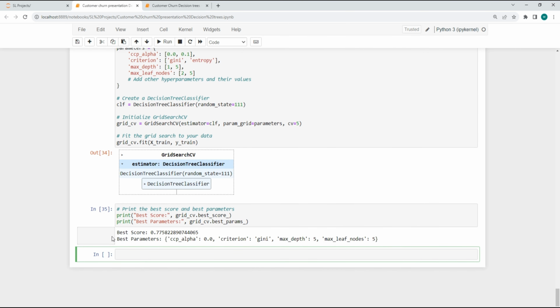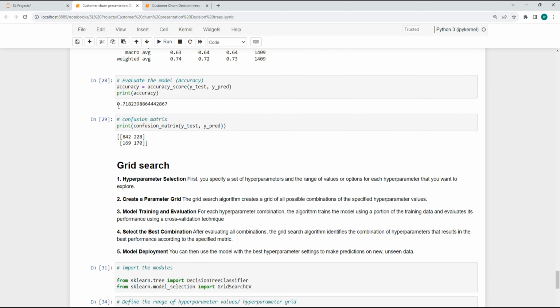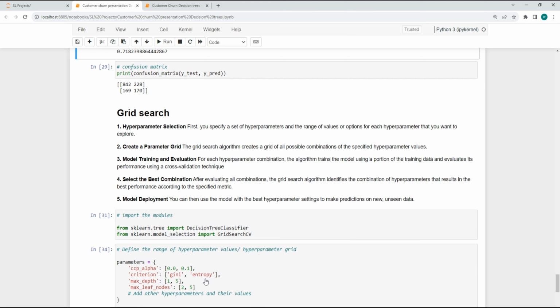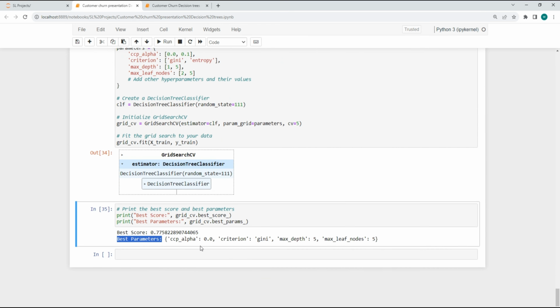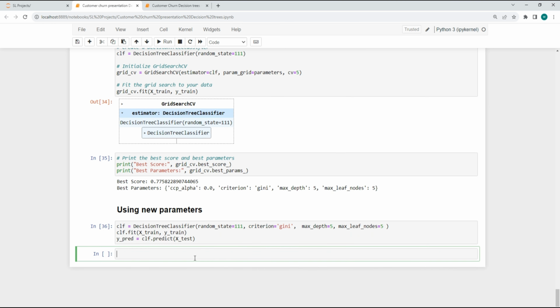So when I run that, you can see that the best score is showing at 0.775, which is a little bit higher than what we got earlier, 0.71. And it's showing us the best parameters. So we are going to use these parameters in the new model that we will be creating. So the random state was 101. Criterion, we are going to use Gini. Max depth 5, max leaf nodes 5. Then we are going to fit that to our X-train data and our Y-train. Then make predictions. After making predictions, we are just going to go directly to our model evaluation.